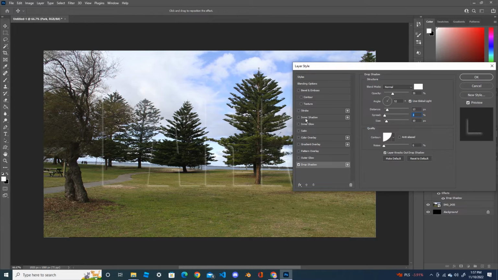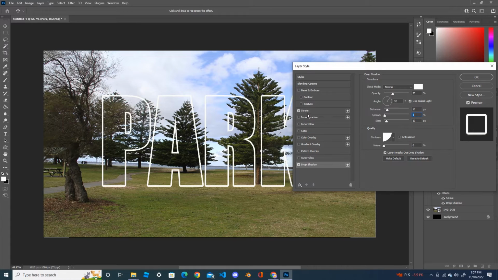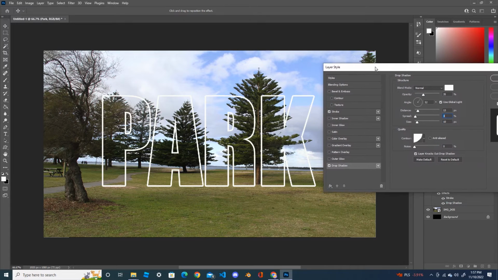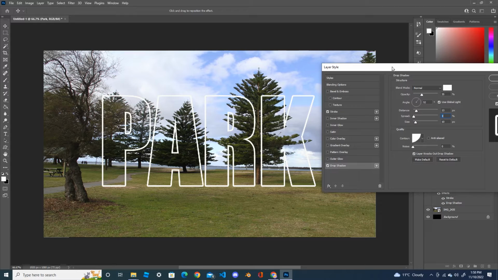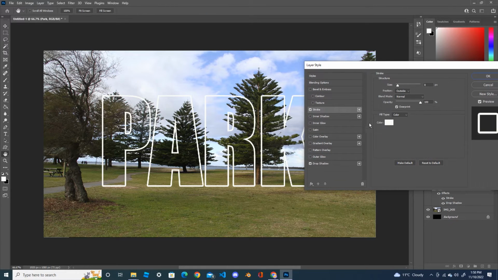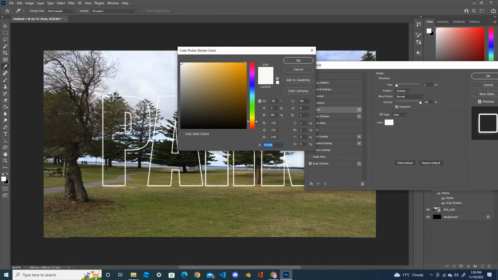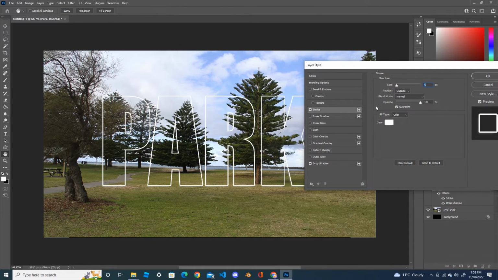And after you add the shadow, add some stroke. When you add some stroke, you can see the text more, and you can already see that the text is transparent. So double click on your stroke and you can change the stroke size. Let's leave it at 5 pixels. You can change the color of the stroke. So now leave it white.